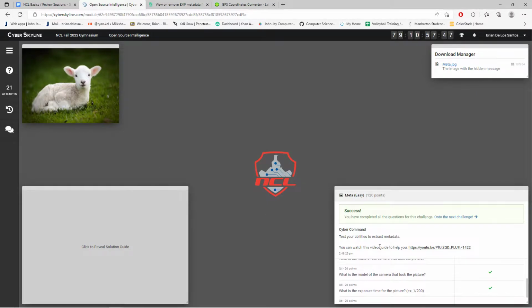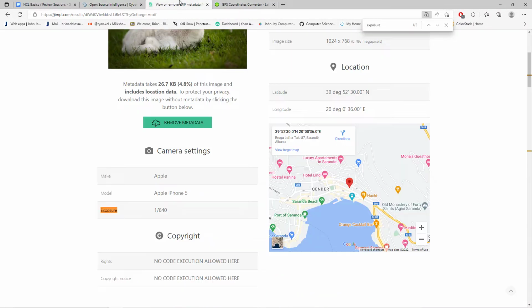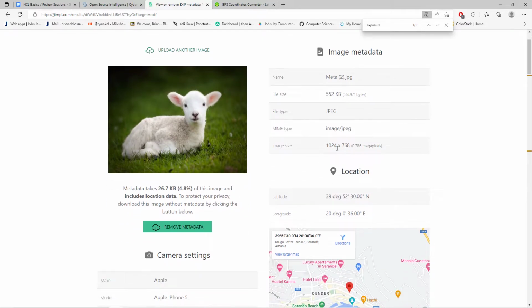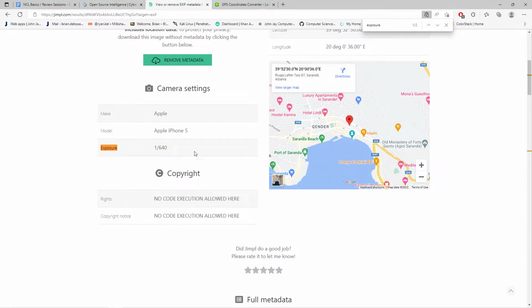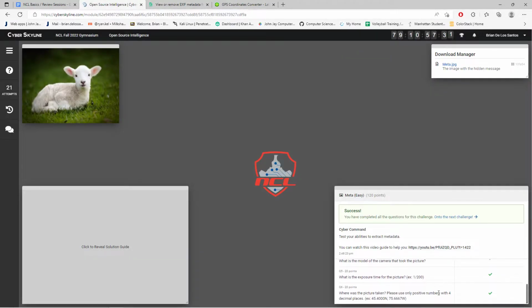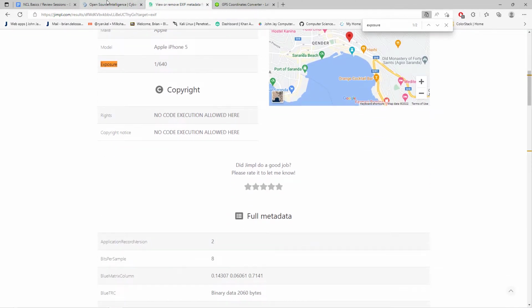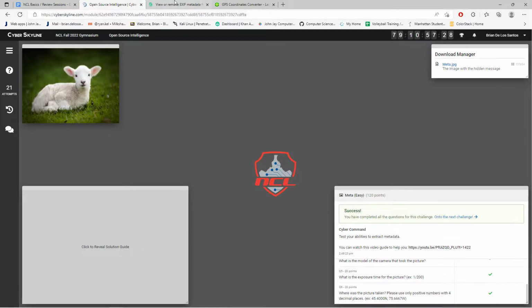to the questions. So yeah, dimensions 1024 by 768. What does it make? Apple, model, iPhone 5, exposure time 1 by 640, and the GPS coordinates. And that's the first challenge done.